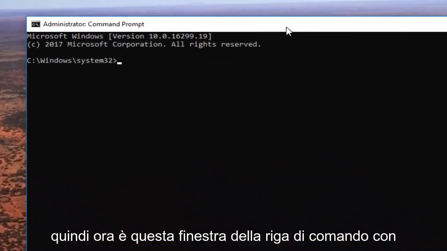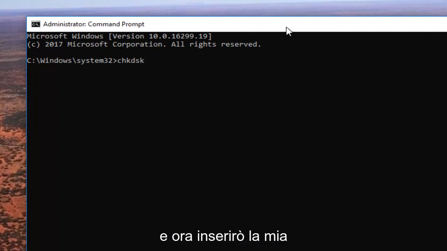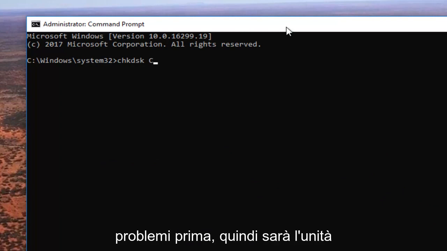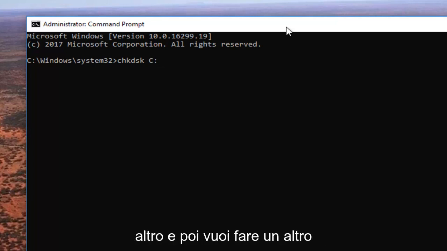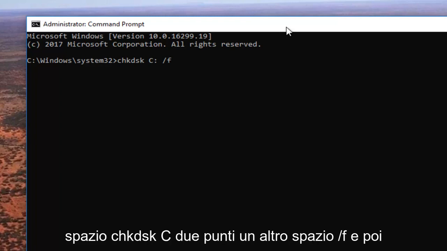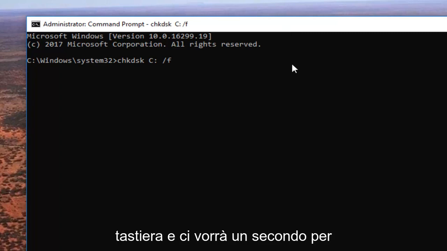Now into this elevated command line window, we're going to type in chkdsk, space, and now I'm going to enter in the drive letter I was experiencing the problems with before. So it's going to be the C drive, so C, and then a colon, which is basically just two dots, one on top of the other. And then you want to do another space /F. So again, chkdsk, space, C, colon, another space, /F. And then once you have it how it appears on my screen, you want to hit enter on your keyboard.